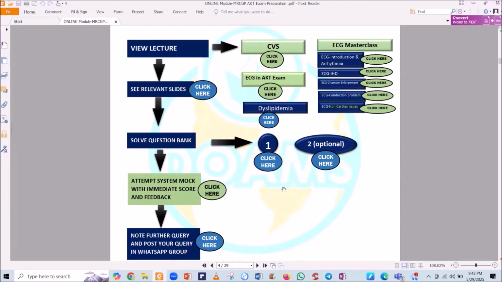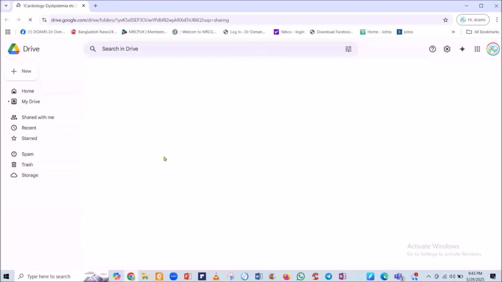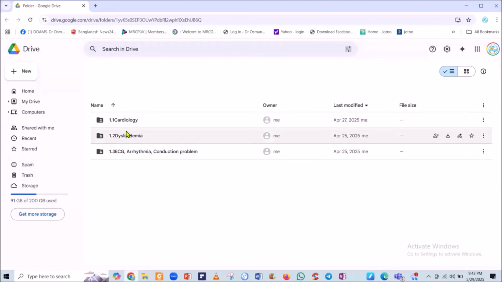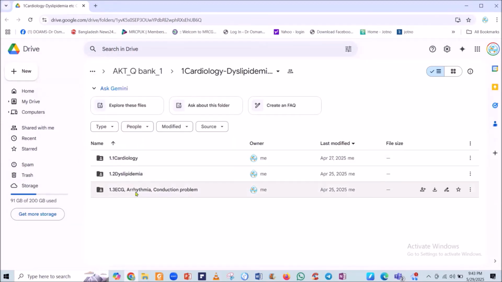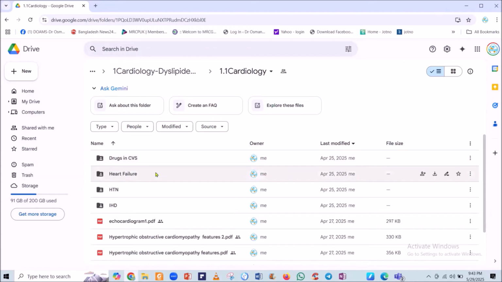So in the cardiovascular dyslipidemia question bundle, if you click there, then it will direct you to cardiology, dyslipidemia, including ECG, arrhythmia, conduction problem as well. There are some discussions also, PDFs or other discussions in this. So if you click there, how we designed it: suppose for example you click cardiology. Now again we divided drugs in cardiovascular system, heart failure topics, hypertension, common diseases are separated, isolated.